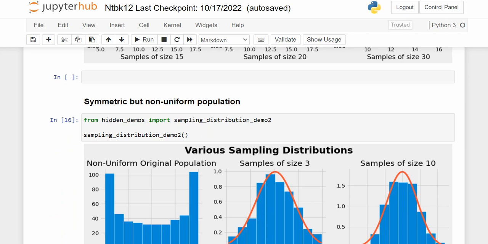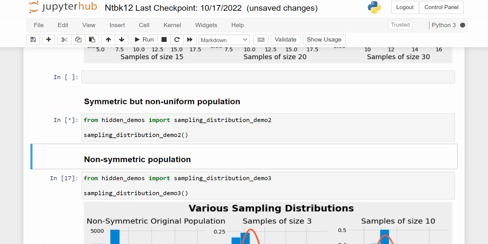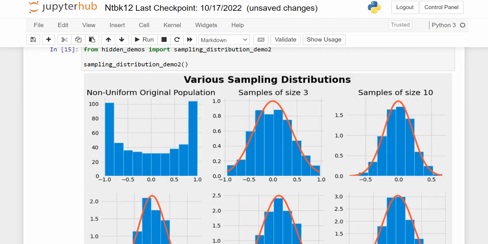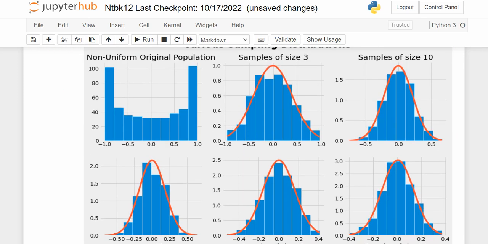So where do we go? Symmetric but non-uniform distribution. All right, so now we're doing the same thing, but check out this crazy distribution. This is sort of the anti-bell. We've got this weird thing going on. It's sort of the inverse bell. All right.